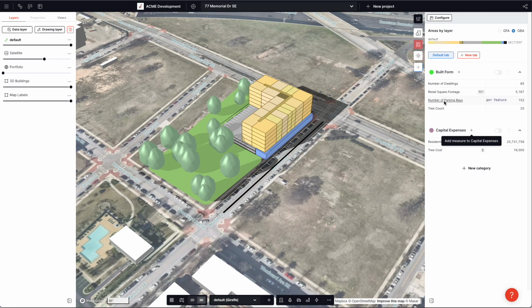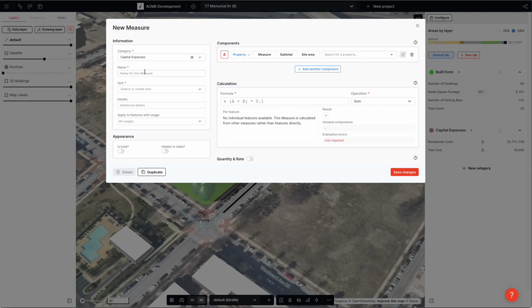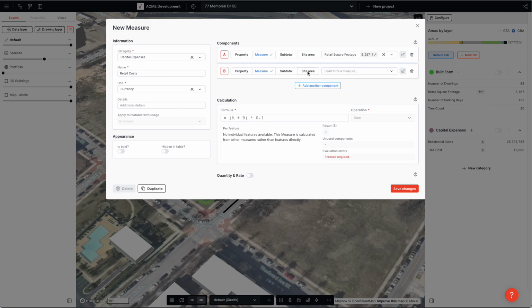All right, great. Now let's add in our retail cost. And again, this is currency. It applies only to retail. It's based on that previous measure of the retail square footage multiplied by the retail count, the hard cost.